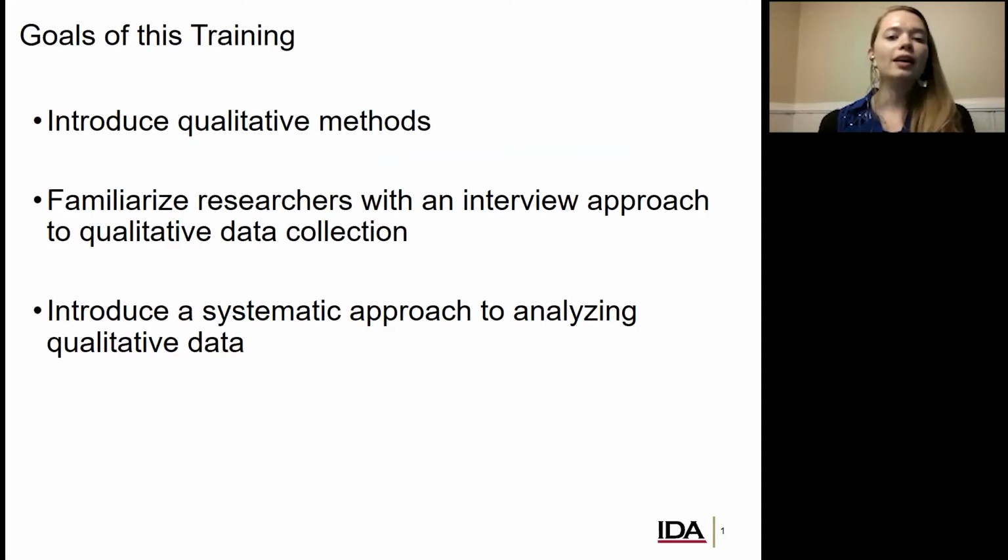So we're going to be outlining how you should go about planning an interview. We'll touch on what kinds of interviews you could use, which kind you should use, and how to conduct it in a systematic way that will get you good data. And our third goal is to introduce a systematic approach to analyzing qualitative data. So we'll walk through specific examples of how to analyze interview data specifically, but the analysis principles that we discuss can be applied to qualitative data more generally.